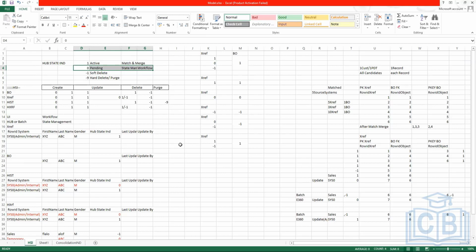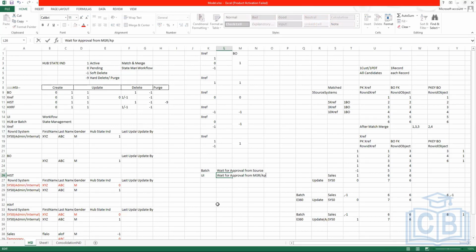Yeah, basically it is coming from the source system directly, or we are creating it from the UI directly inside the MDM itself. So what happens in batch? In batch, we do not wait for approval from the source. In the UI, we wait for approval from the manager, basically the approver.